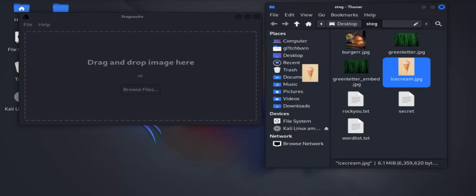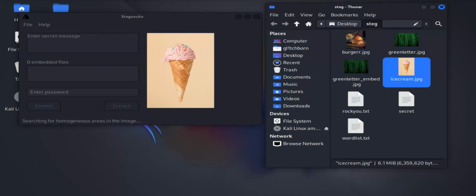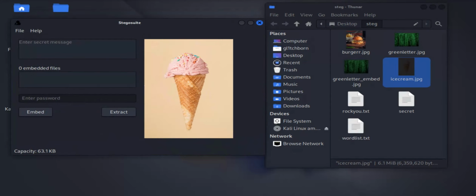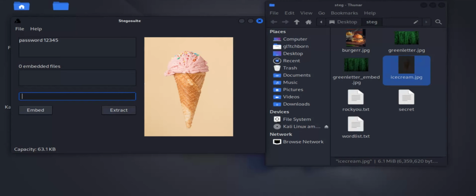So let's use this ice cream picture and just drag and drop it. So as you can see, you have the enter secret message. Let's say I want to write password. Let's just say password 12345 and write the password. So this password is going to be used. It's, as you can see, the secret key used for hiding and encrypting the content.